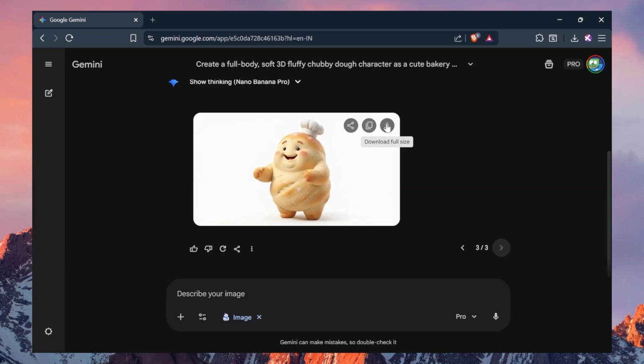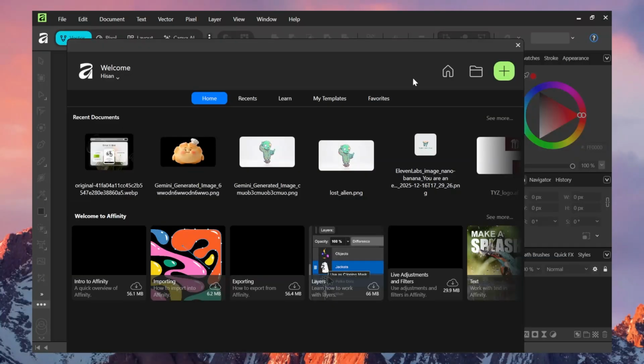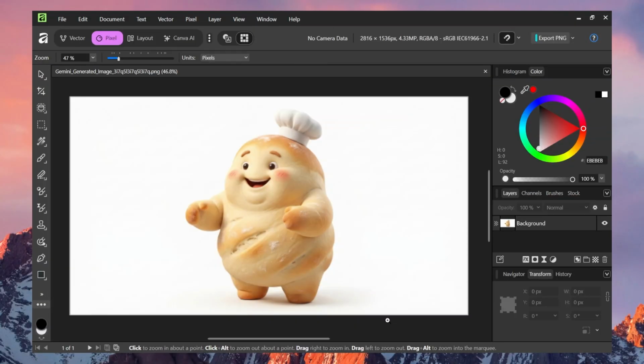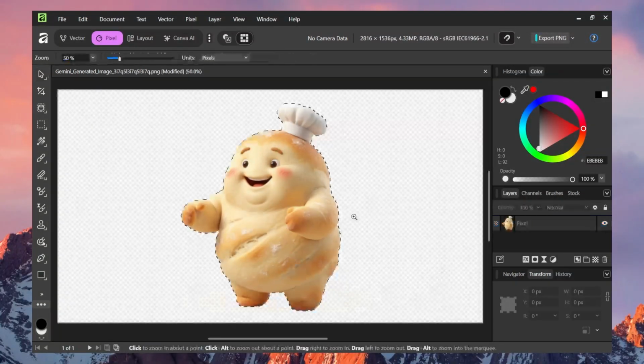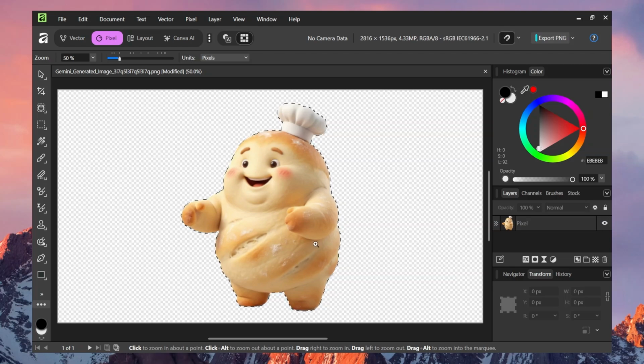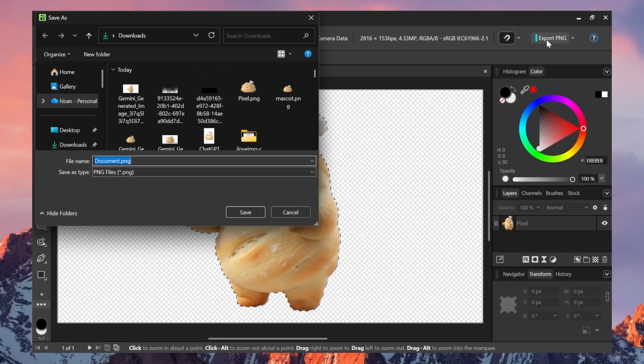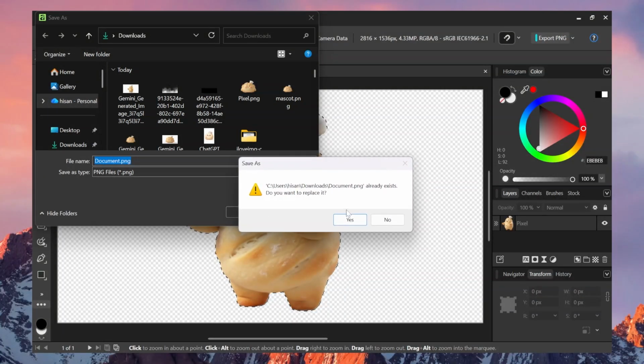All you have to do is download this now and open it using any editing tool of your choice to remove the background. I'm using Affinity, and I'm going to use this object selecting tool to select our character. And now our character is selected. You just have to remove the background layer, and that's it. You only have the selected character. You can now go ahead and export this in PNG by clicking on this button right here and saving it.